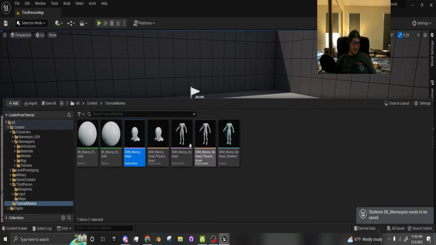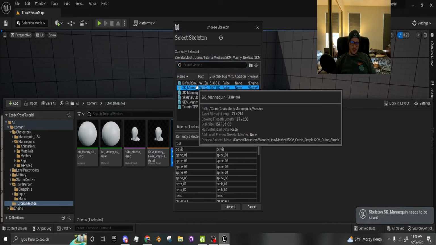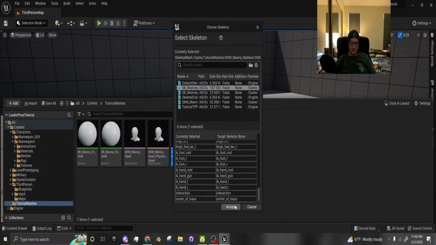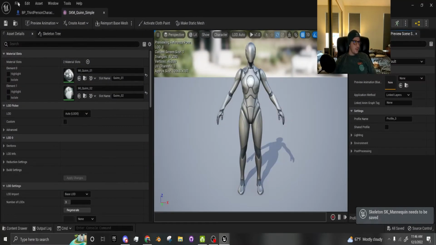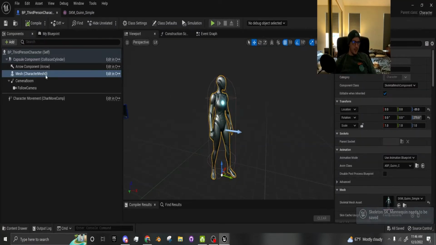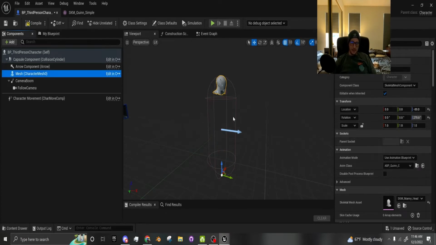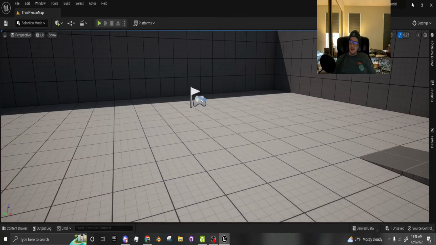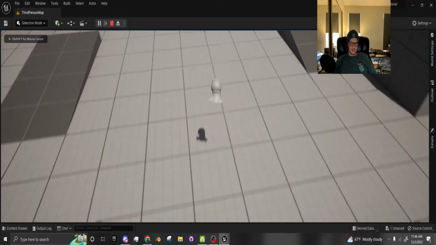But so boom, we'll accept that, and then we'll go ahead and do the same for the body. Assign skeleton and just verify one more time. Everything looks good, so we'll accept. So what we want to do is go right back over to that third person character, and we're gonna click the mesh. And instead of using this full body mesh, we're going to grab the head. So as you can see, if we hit compile, the head has taken the place of the mesh, and now we just have a head, which obviously doesn't look too great.